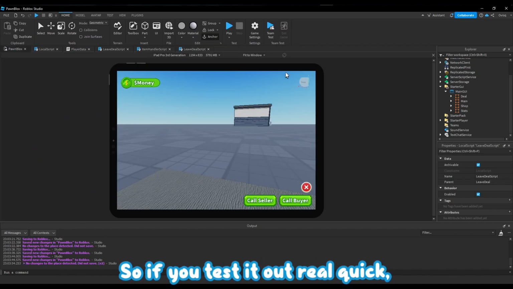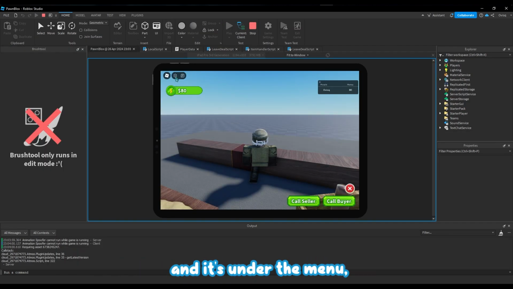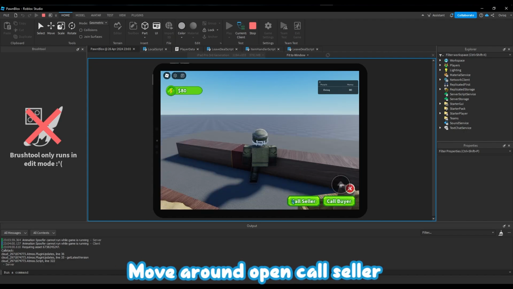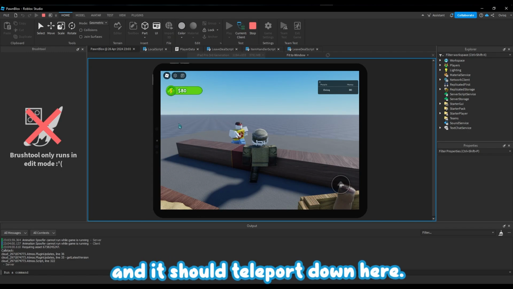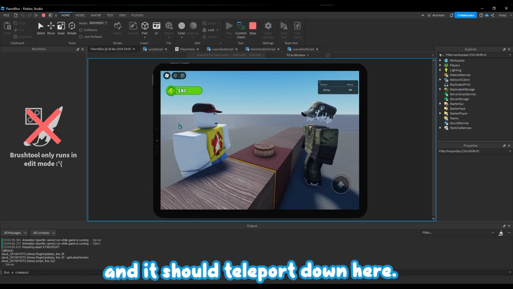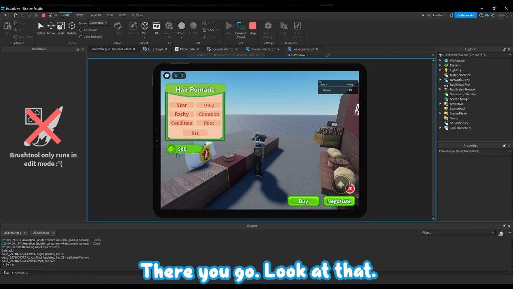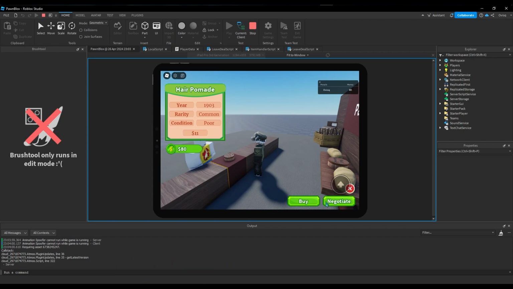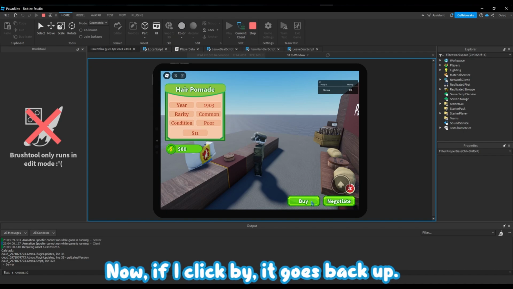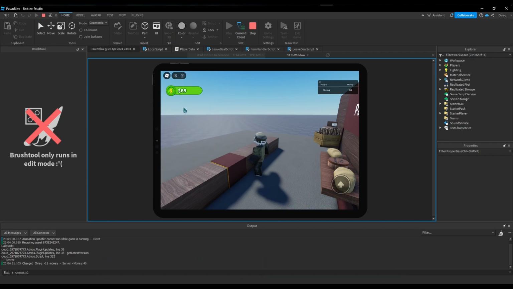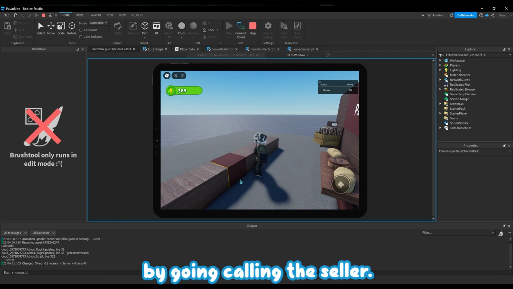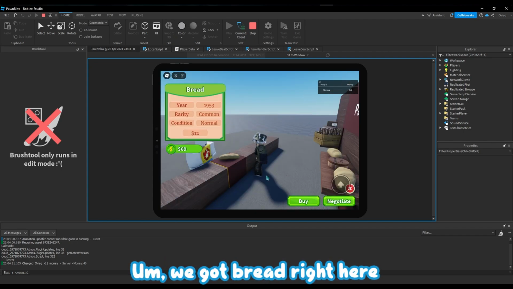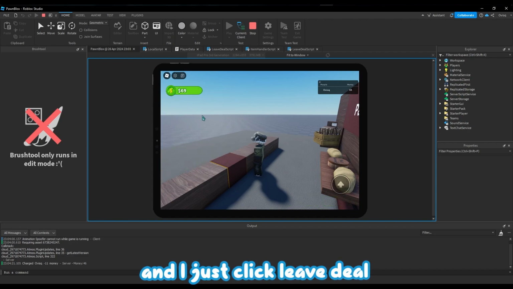So if we test it out real quick, there you go. So it's at the top right now, and it's under the menu, which is exactly what I wanted. Move around, open, call seller, and it should teleport down here. There you go. Look at that. So it looks like it perfectly worked. Now if I click buy, it goes back up. Now we're gonna test that again by calling the seller. I also got the item, you can see in the back. We got bread right here, and I just click leave deal, and it goes back up.